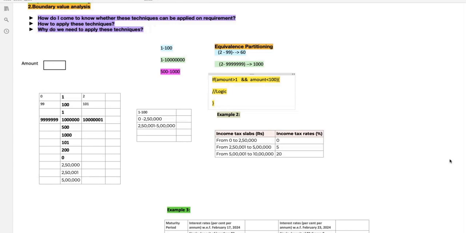And you can also see the condition amount less than 100. So if I test for 100, it is going to fail. It doesn't consider 100 because the condition says the amount has to be less than 100. That's why we test with boundary values like 1 and 100.